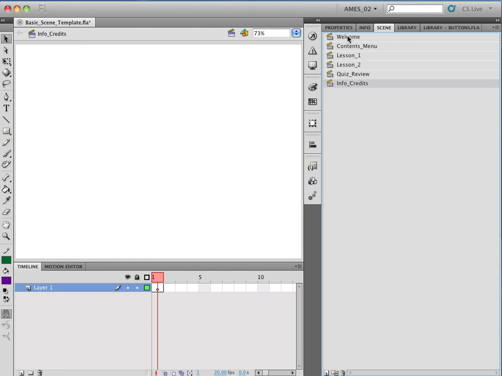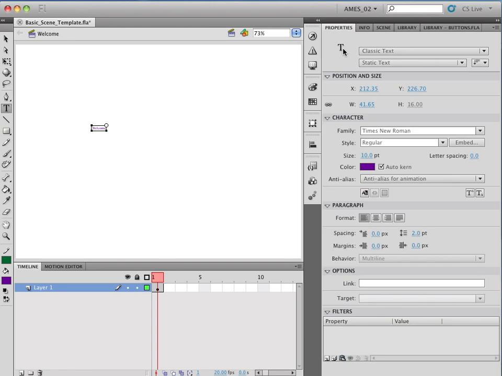So what we'll do is we'll assume that the welcome is kind of a splash scene, and we'll let it play and arrive at the contents menu where it will stop. So I'm just going to throw on a welcome. Ooh, that's kind of small. Just bring that up a bit.